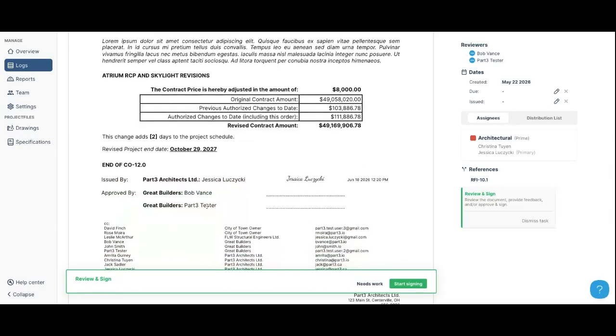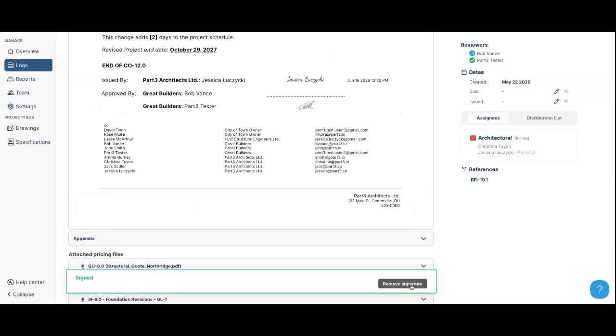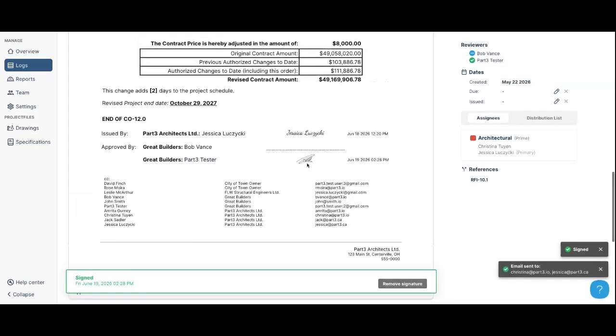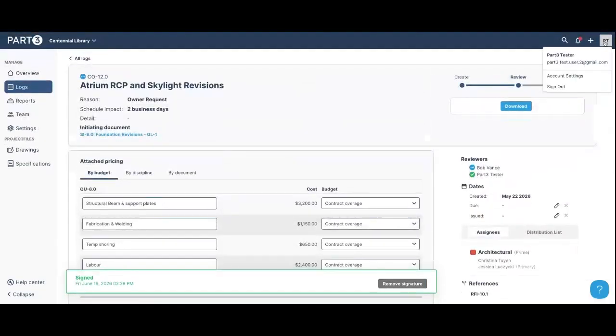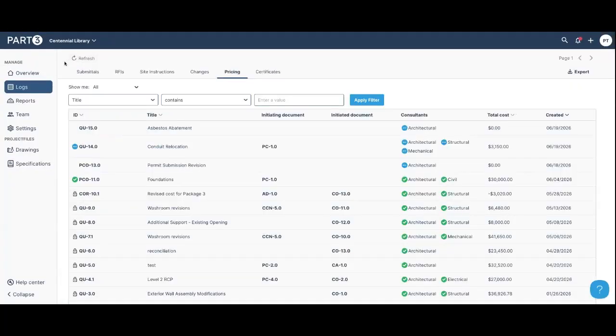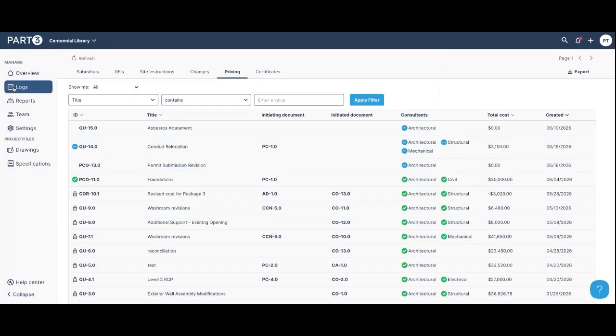And then at the bottom here, I can see I have a signature line. So I can start signing. This is my signature, and then I can click sign. So now my signature has gone onto the cover page with the date and time stamp. Your signature can be uploaded here in the top right under your account settings. So now I've completed my task, I've applied my signature, and now I don't have any more tasks.